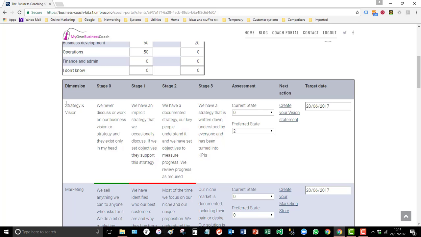Across the top you see we've got four stages from 0 to 3 for each dimension. Each of these has a textual description of that stage. So strategy and vision, stage 0: we never discuss or work on our business vision or strategy, and they exist only in my head. You can see that as they progress through the stages, they are working towards what we might call a model business. So we have a strategy that is written down, understood by everyone, and has been turned into KPIs.